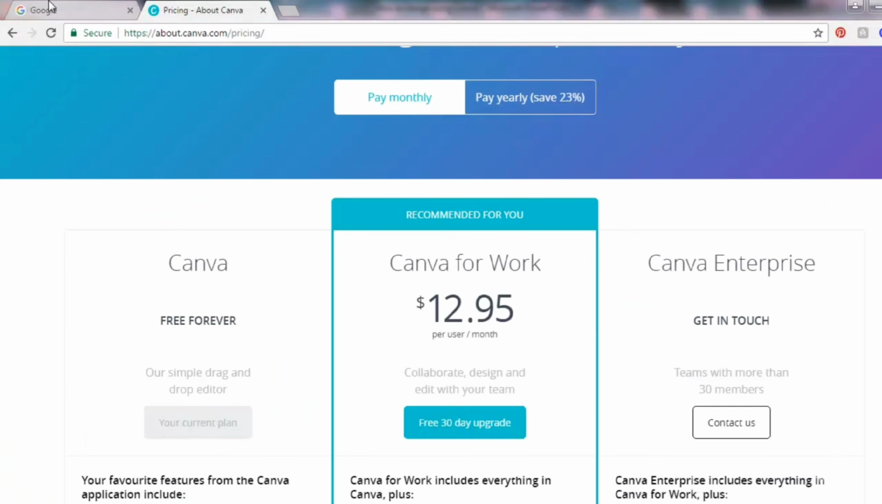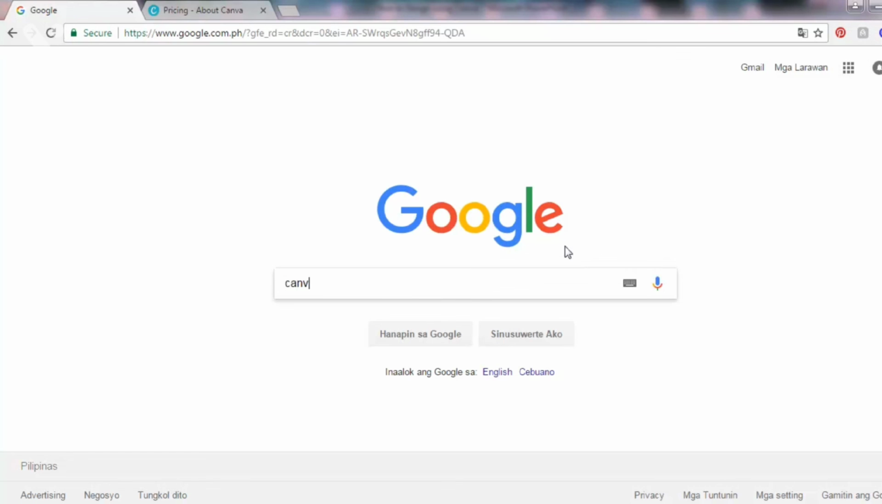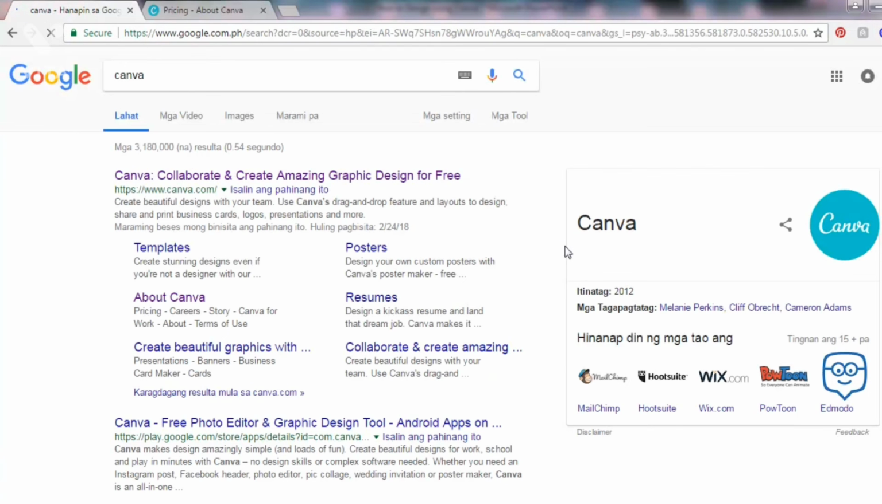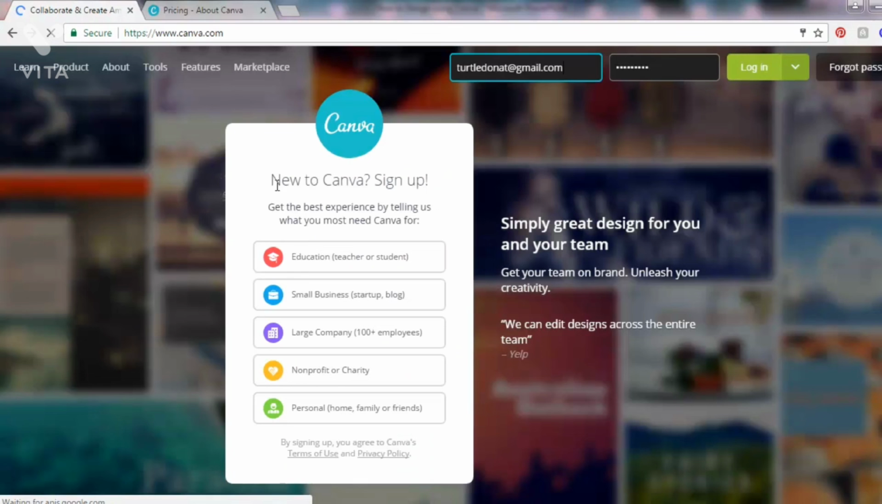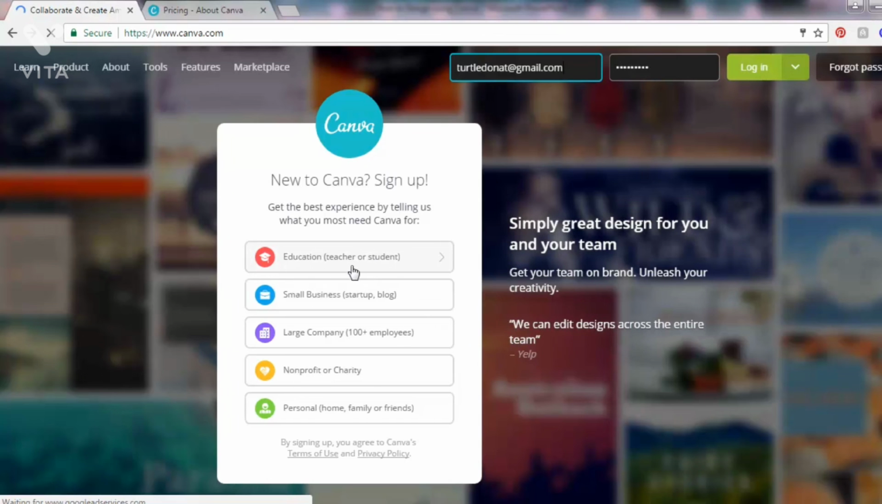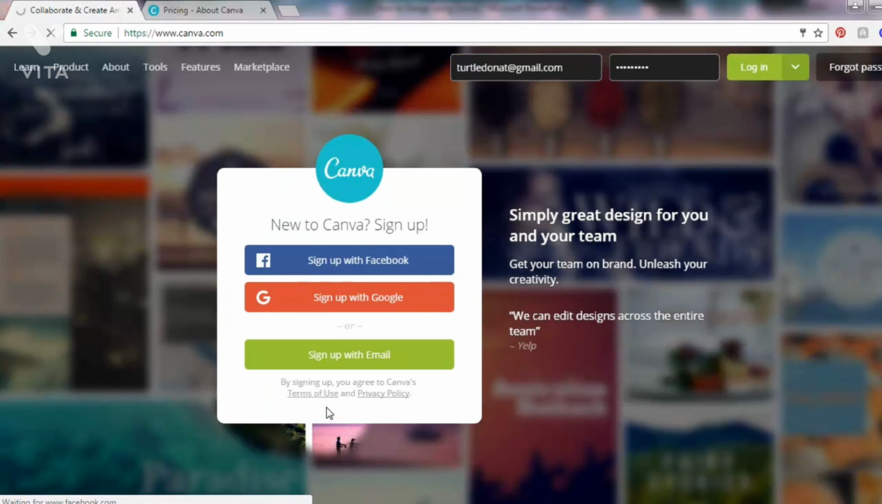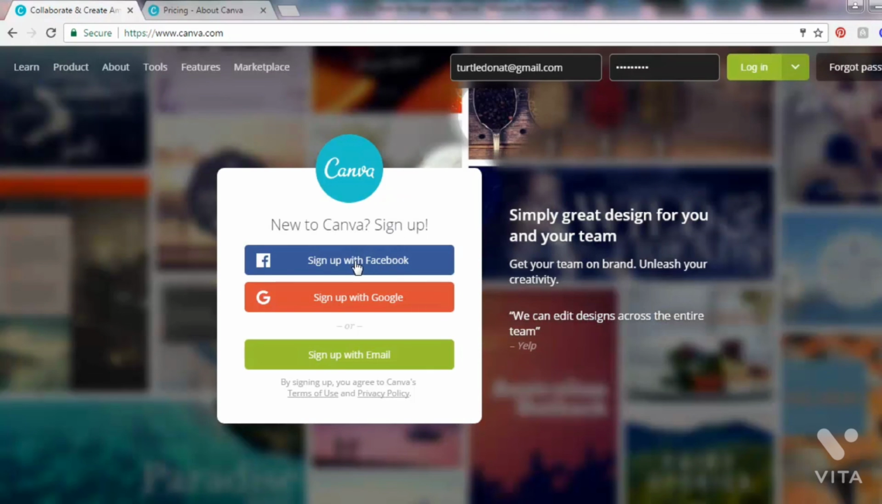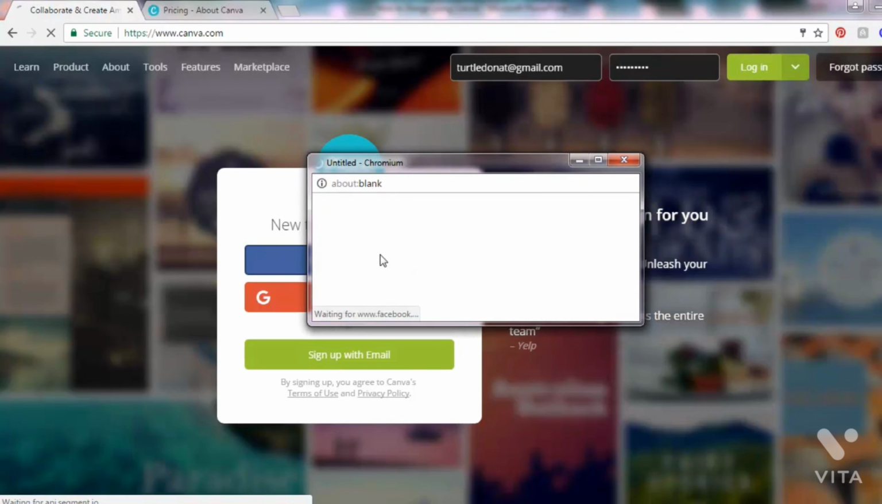Okay, so just go to Google and type Canva. That's Canva, and then click Canva, and then you need to sign up. Okay, so you choose if you're a teacher or student here, education, if you're a small business, large company, a charity, or personal. Okay, so as for me, I'll just choose personal, and then you can choose to sign up with your Facebook account, your Google account or your email. Okay, so for example, let's sign up with Facebook. Let's just click that.